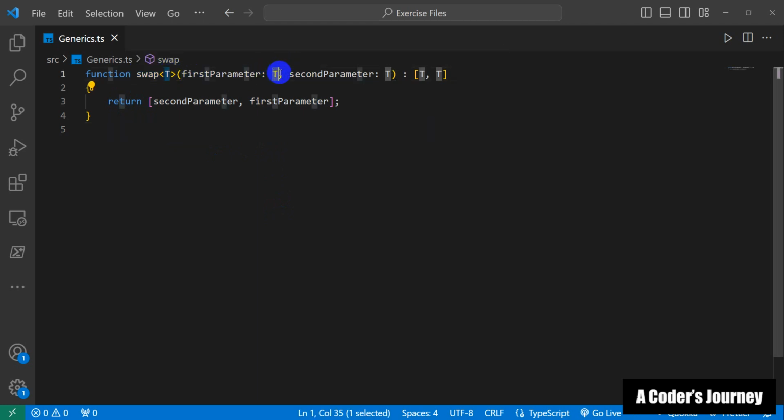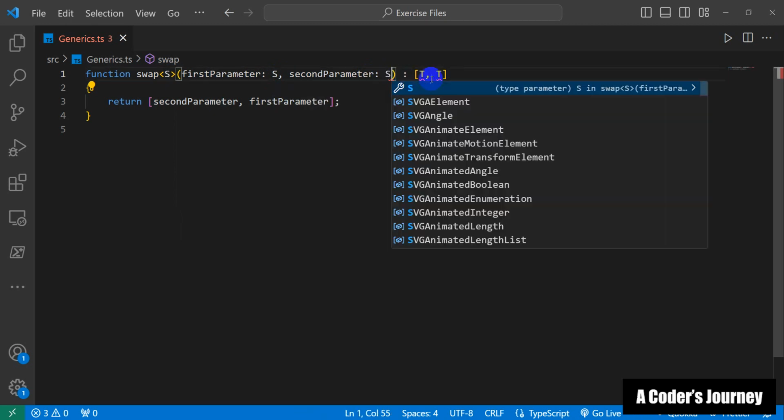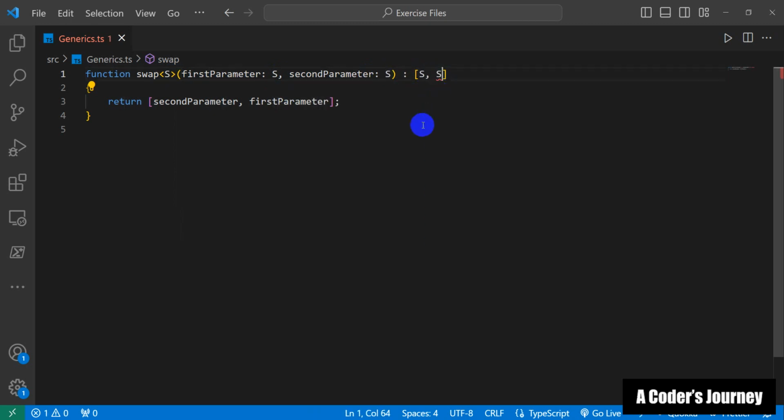You are not defining the data type of the parameters up front, right? You are telling TypeScript that the type T is generic, and T can be anything else. You can, for example, substitute T with S, doesn't matter, right? You can change these to S and it is perfectly fine, right? But it's a convention to use T because T is the first letter of the word type, or template as it is sometimes referred to.